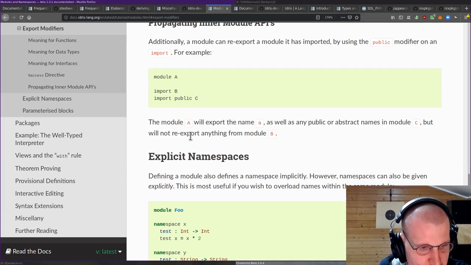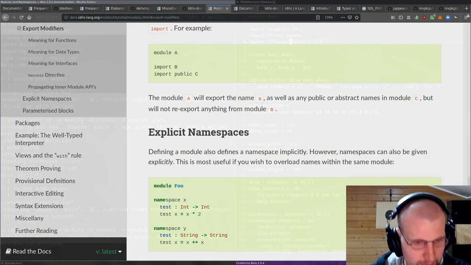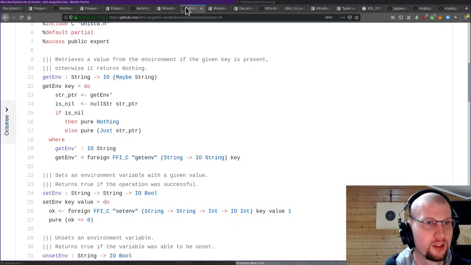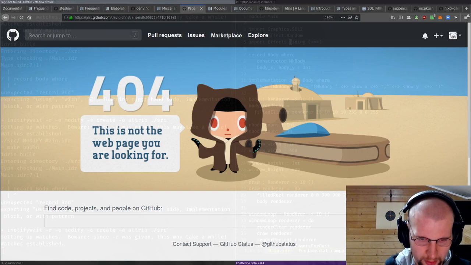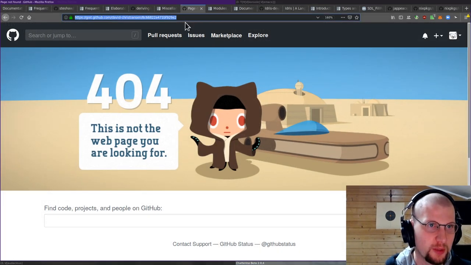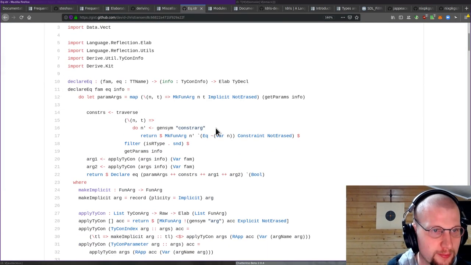I found this. We already have show, right? Already works. Looks very complicated. Oh, didn't work. Of deriving. Okay, yeah, maybe it's some work in progress. I think I didn't copy the entire link or something.